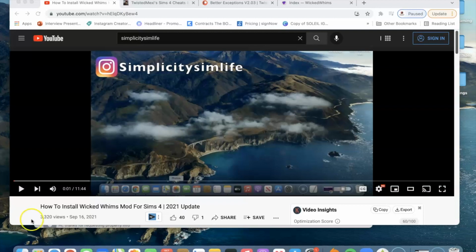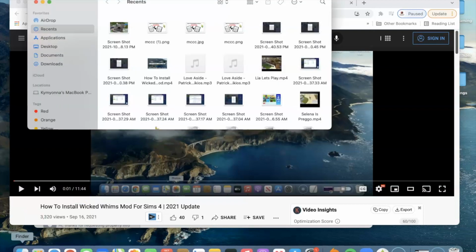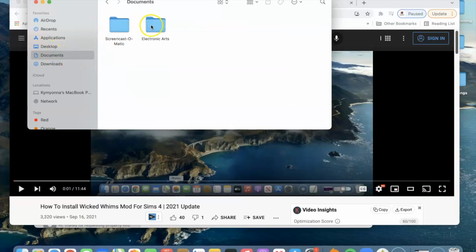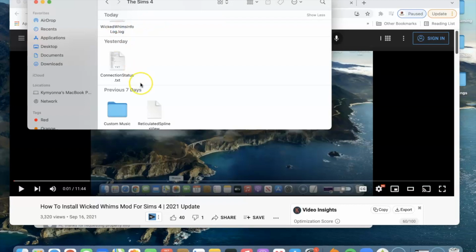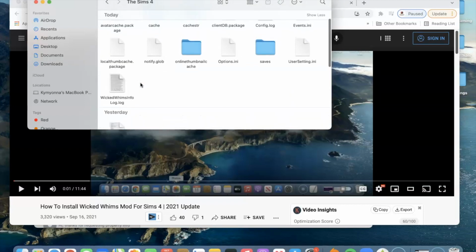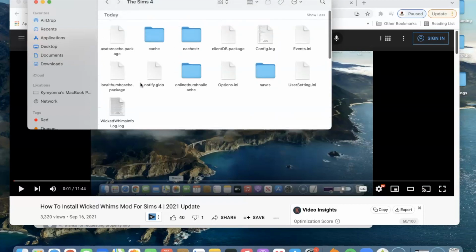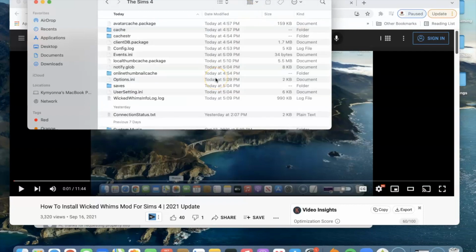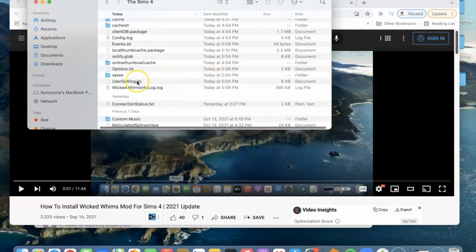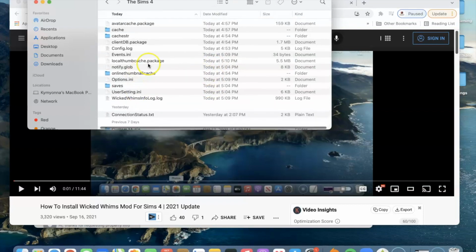One is because when you are downloading a mod, you want to make sure that you're not too many folders deep. And what I mean by that, I'm going to go to the documents section. I'm going to click on Electronic Arts, I'm so sorry guys, The Sims 4, and then you're going to go to the Mods folder inside of The Sims 4, okay? But before we do that, let's focus in on the local thumb cache.